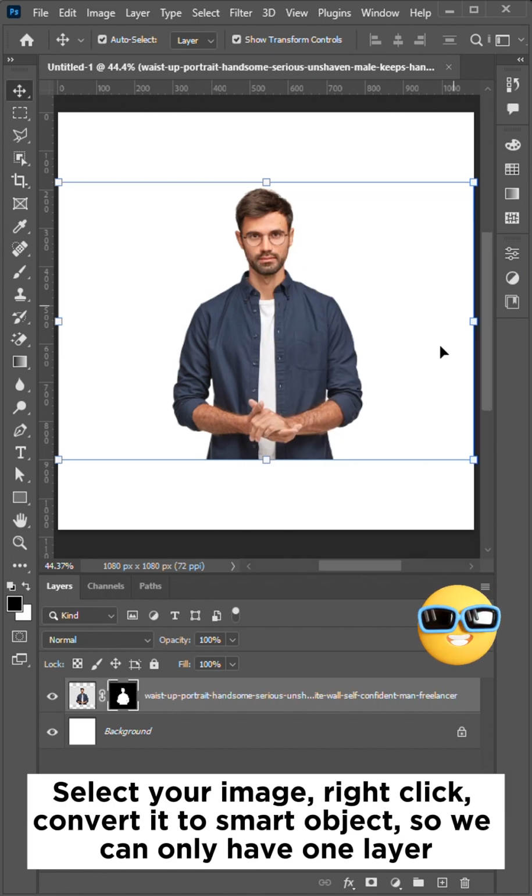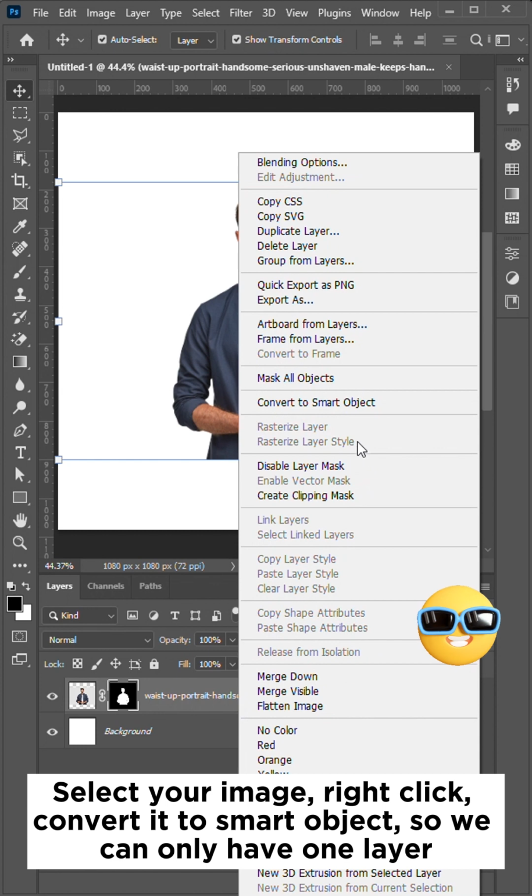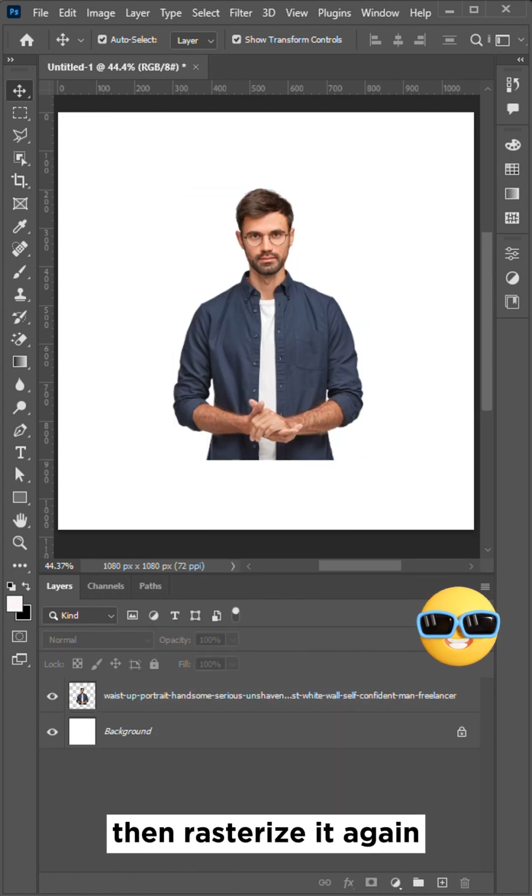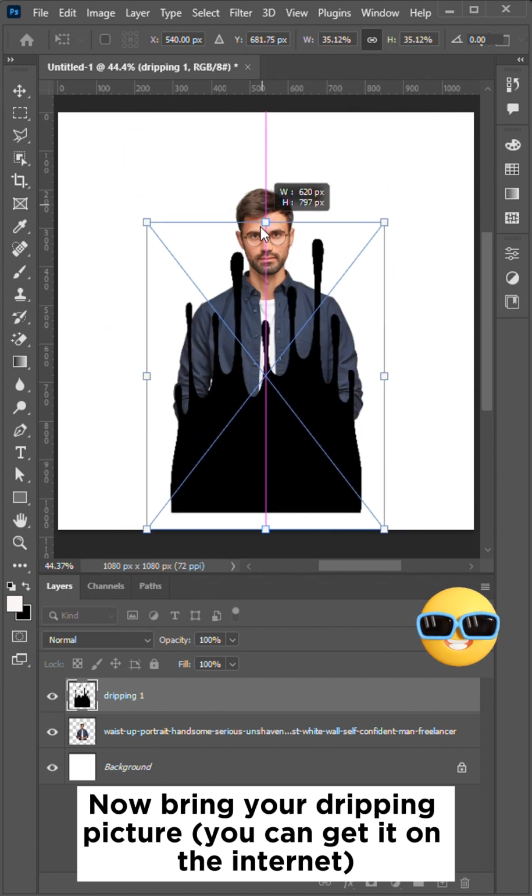Select your image, right-click, convert it to Smart Object. Then rasterize it again. Now, bring your dripping picture. You can get it on the internet.